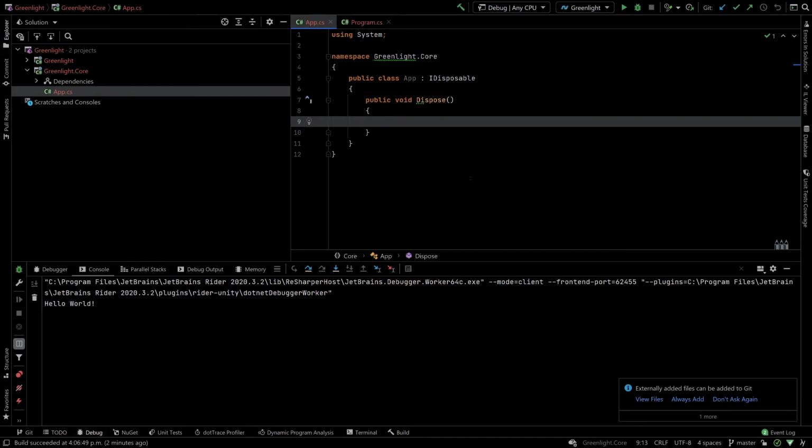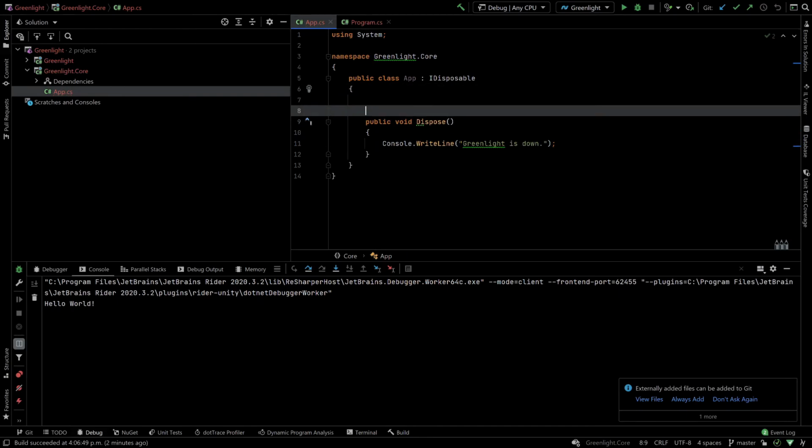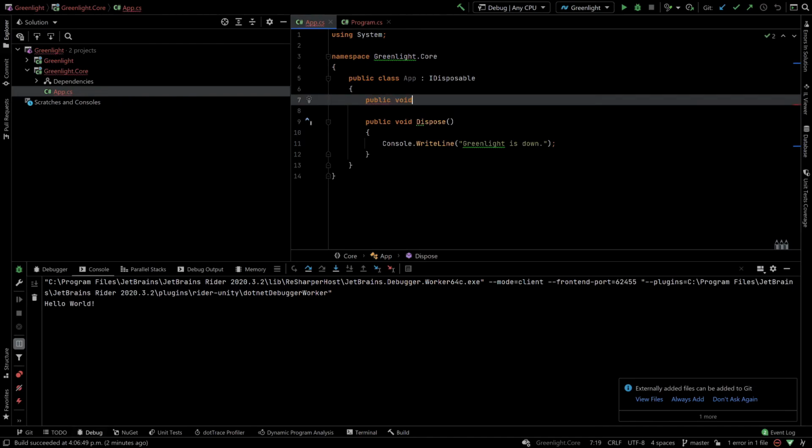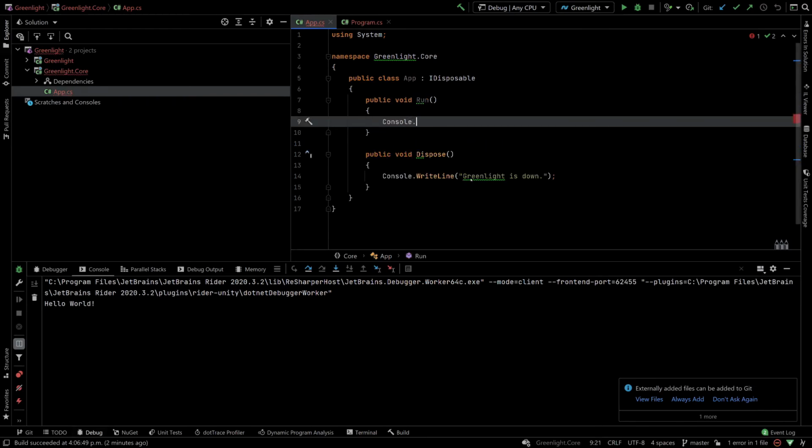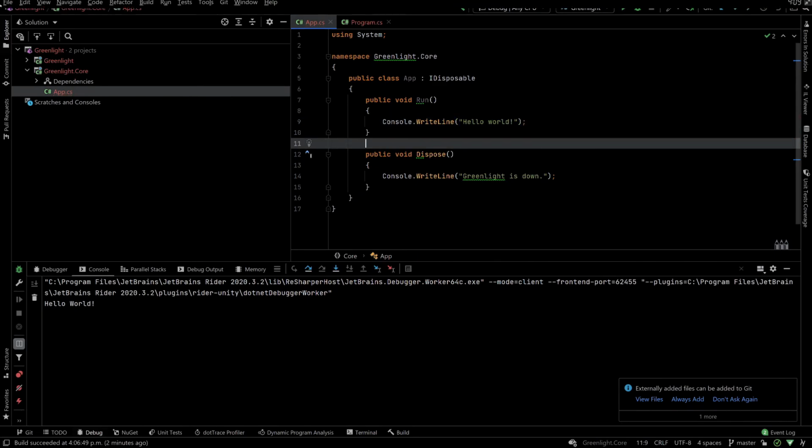But for now, we're going to simply log to the console that Greenlight is down. Next, we're going to add a run method. And this is going to be the method that starts it all. The very first method that the game ever calls when we run the executable. And this is where we're going to implement our hello world. That's where we're simply going to end things off as far as our app class goes in this video.